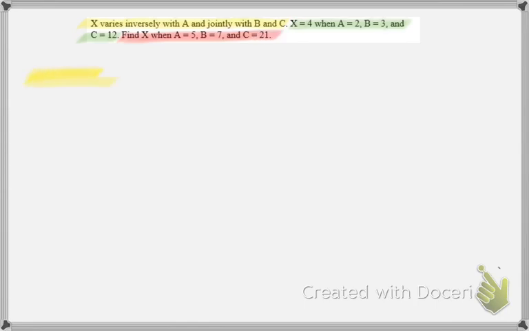So the first part of this problem is just a statement that's going to give me what I like to think of as just the shape. So I know that x is going to vary inversely. X is going to vary, so there's going to be a constant of variation. It varies inversely with a and jointly with b and c.